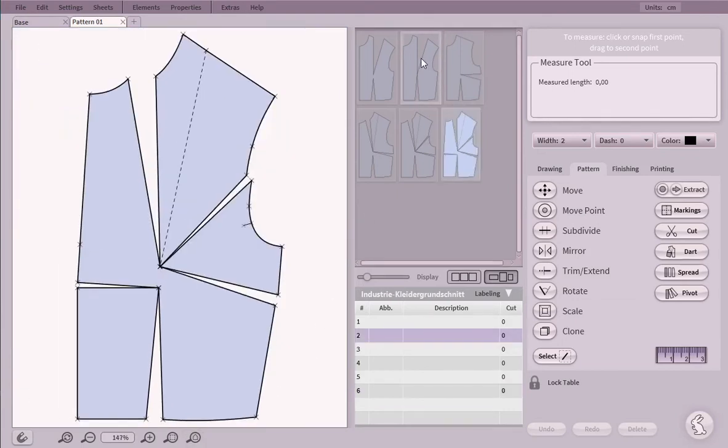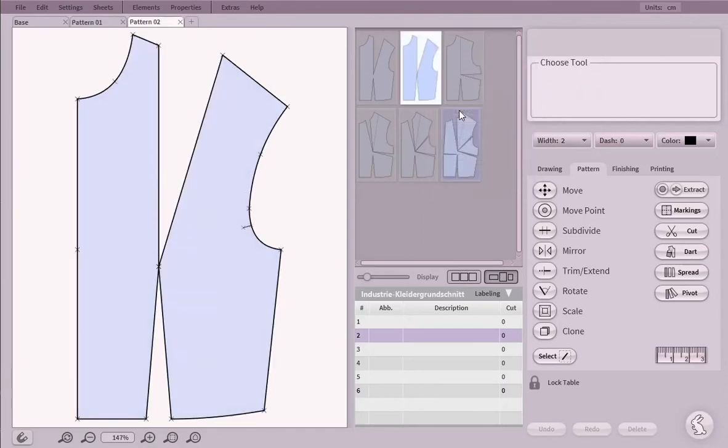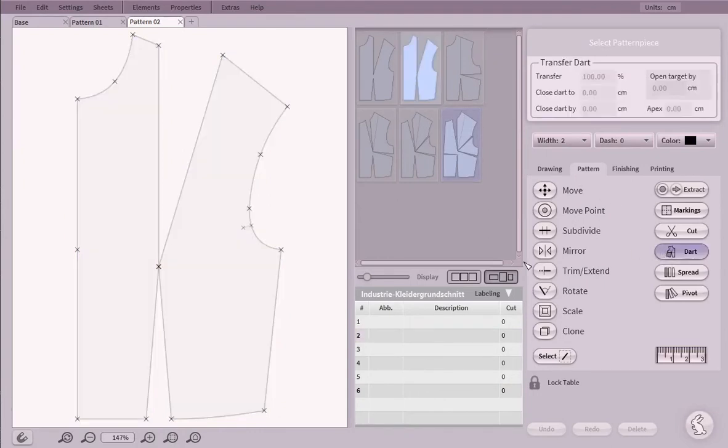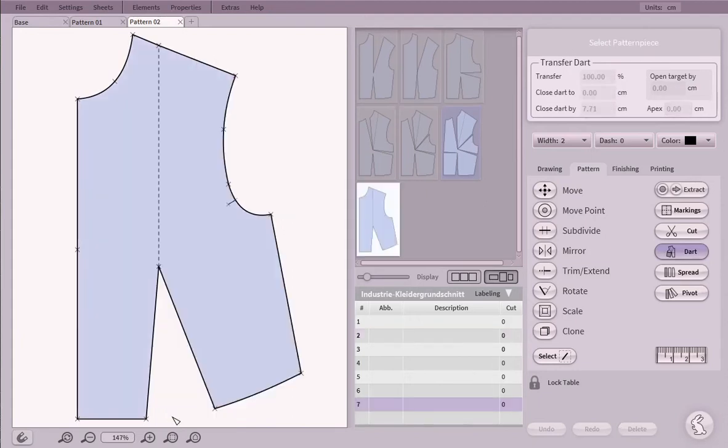Now let's have a look at the other pattern piece. Create a new sheet for it. This one has 2 darts with a shared apex. As always, we start by picking our apex, then the fixed leg, then the rotating leg. But now we transfer the whole shoulder dart to the waist dart below. Both will merge into 1 dart.